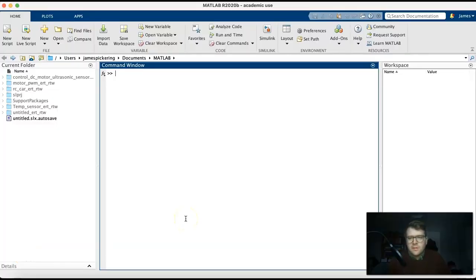Once you've opened up Matlab, this is what you'll expect to see. You've got the command window, the current folder, and the workspace. You'll become familiar with using these. So we'll just start with the command window.